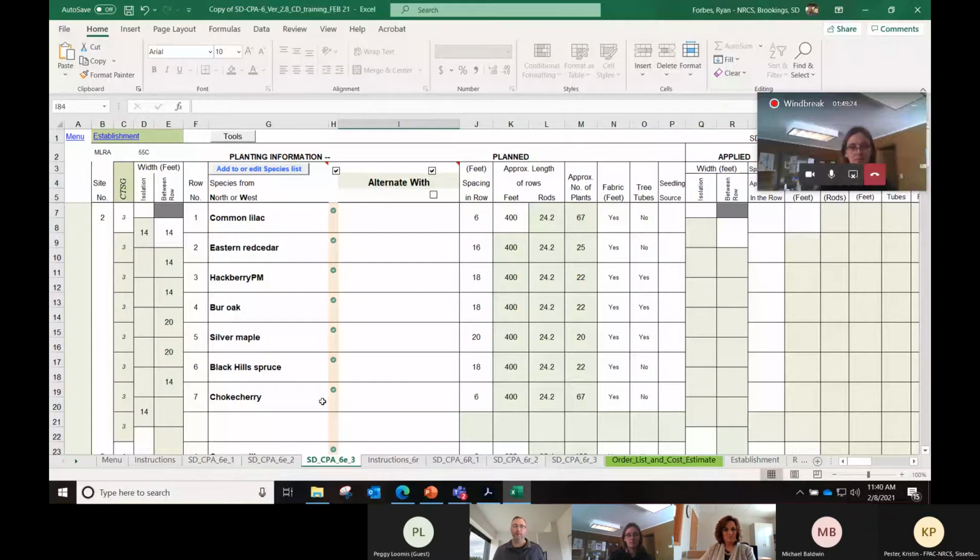That farm's going to be there a long time, so we want a decent belt out there. And so we're going to start on the one side. We start off with common lilac, because once again, they like lilac. And let's go to our design on this.